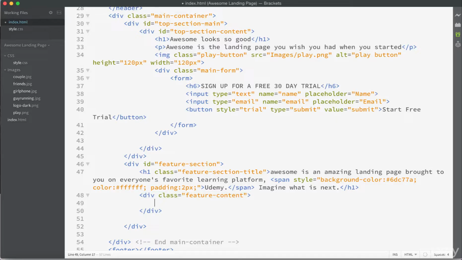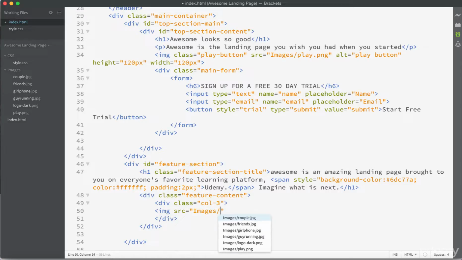So what we can do is create another div class, and then we're going to use our col3 that we used earlier. So this is actually something we've already styled. So let's close that off. Now within each one of these, we're going to start with our image, then an H3 tag, and then a paragraph tag. So to start off, let's insert an image in here. So let's do image source, and we're going to go to images, and let's use the couple JPEG as our first one, and let's go ahead and close that off.